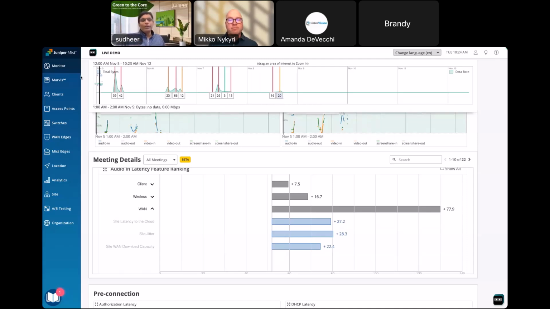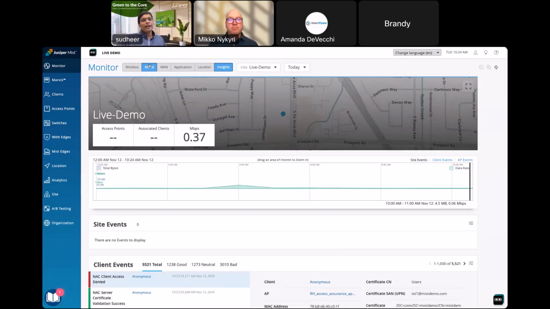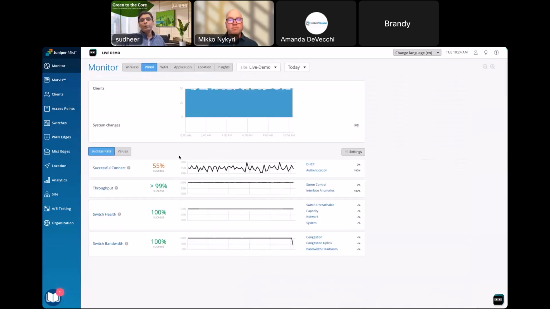So everything we do for wireless, we also do for switching. I'm hoping you've seen enough here to be intrigued to ask for a meeting with InterVision and Juniper Mist.